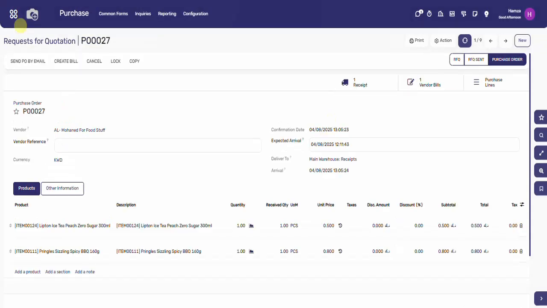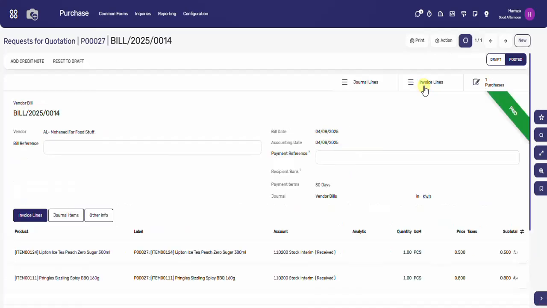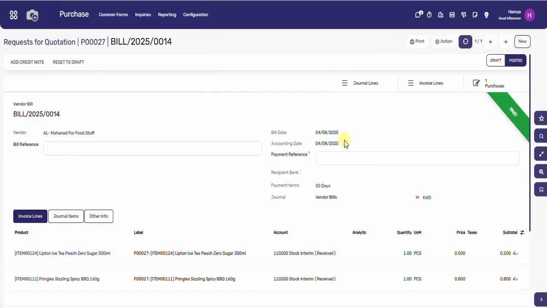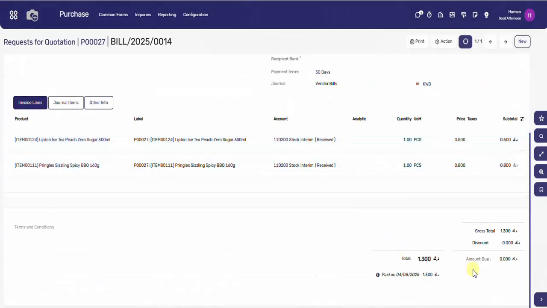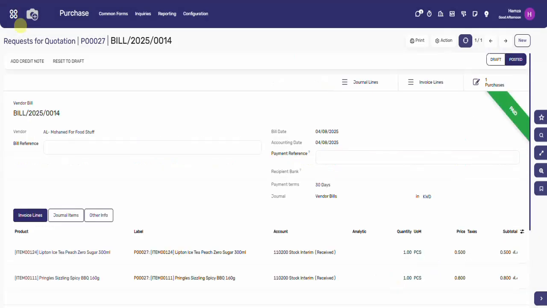And here, if you click on vendor bills, you will see the status of this vendor bill is posted and this vendor bill is marked as paid. And if you see, the accounting date is also the same date that we had entered. Now if you scroll down, you will see that the amount due is 0, and here you can also see the payment date. So this is how you can process the purchase order and make the payment in one step in AxantaERP.